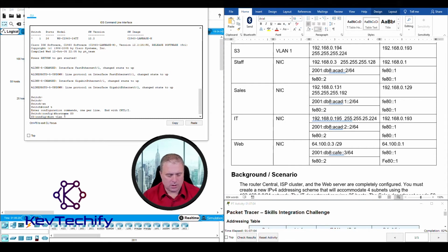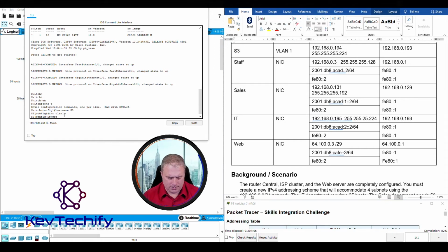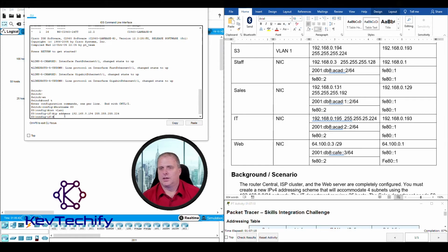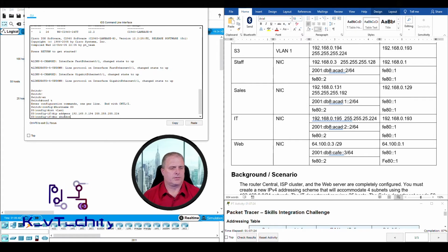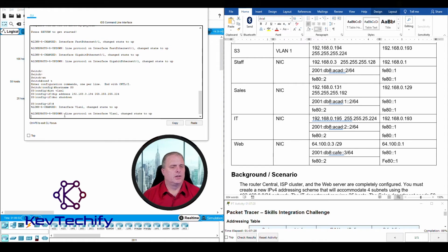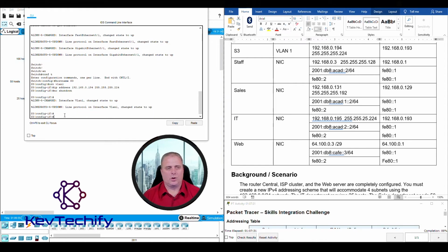Interface VLAN 1, ip address 192.168.0.194 with a subnet mask of 255.255.255.224. There we go. Do a no shutdown on it. Gotta spell shutdown correctly. Notice we went up and up. That's what we're hoping for.